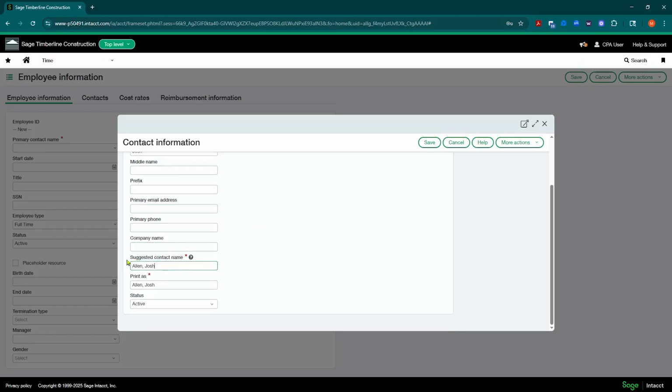So the critical field here is this suggested contact name. This is the field that it's going to use to appear on your pay stub and your check. There is also a print as field. It sounds like that's the field it would use, but it does not at this time. It uses the suggested contact name. You need to get this field correct.